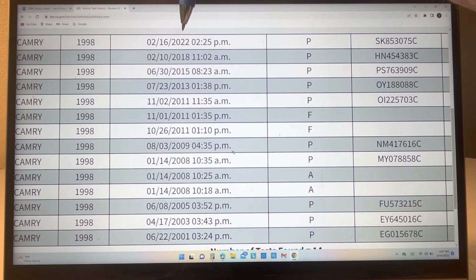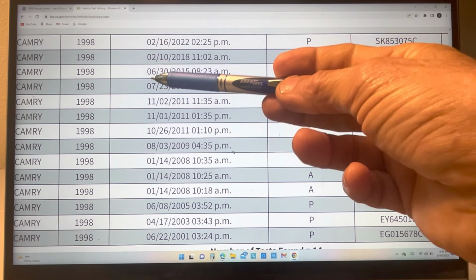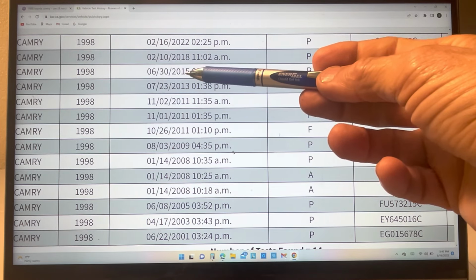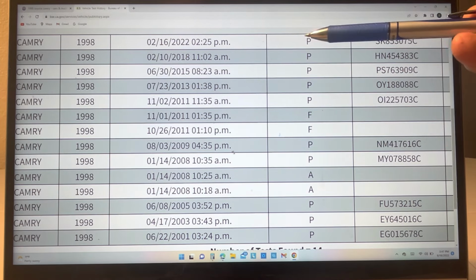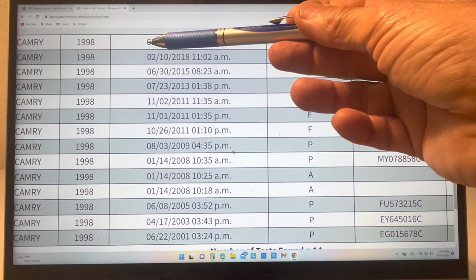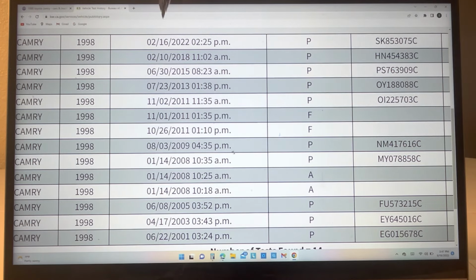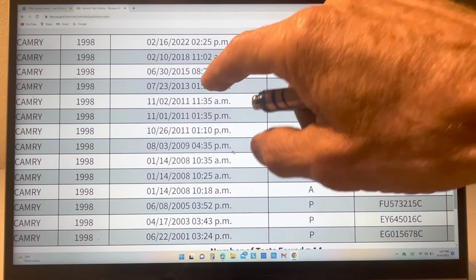2/10/18, 4 years. That car didn't get smogged. That could be related to COVID. And then we have June 30 of 2015. So this car has had probably something like 4 owners and passed smog recently, on February 16th of 2022.